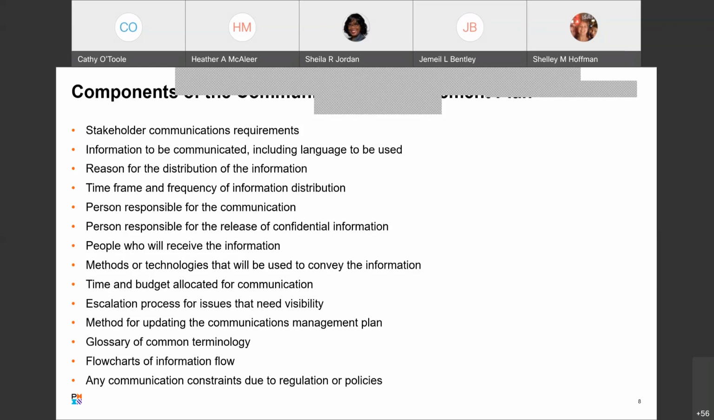You'll also want to talk about any escalation process that you need established so that issues that need visibility can be brought to light to those who need to know them. You'll also need to have in there what your method for updating your communications management plan is. It's always helpful to have a glossary of common terminology. If you use a lot of acronyms like we do in our business, it's really helpful to put that in there and define them.